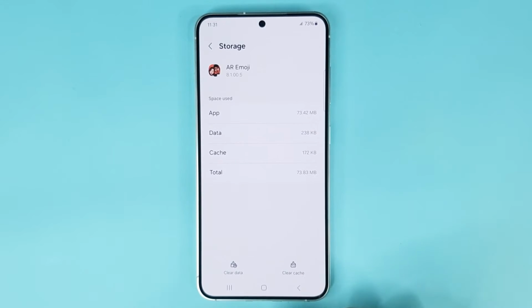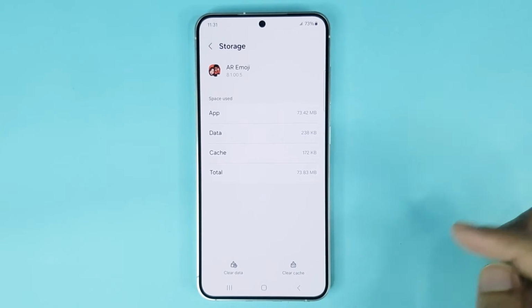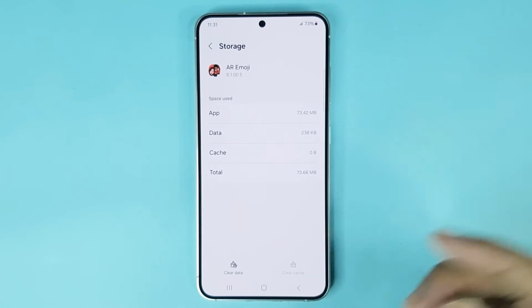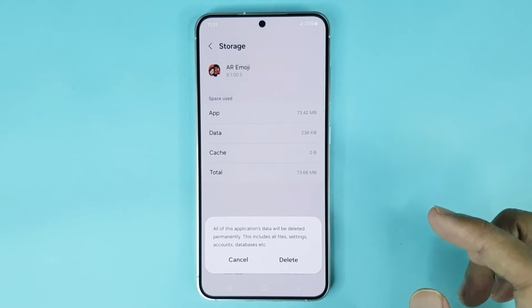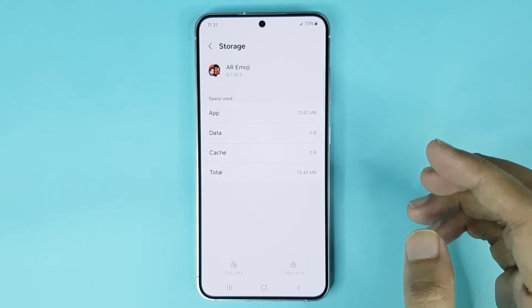Now here at the bottom you can see clear data and clear cache option. Now just tap here to clear cache and then tap here to clear data. Then tap on delete and it's done.